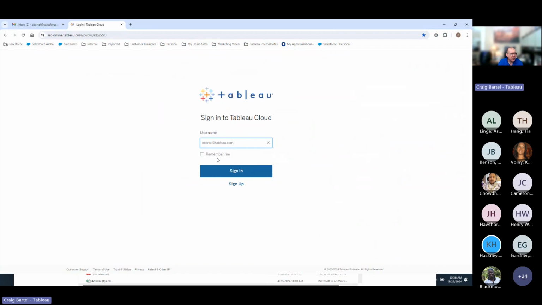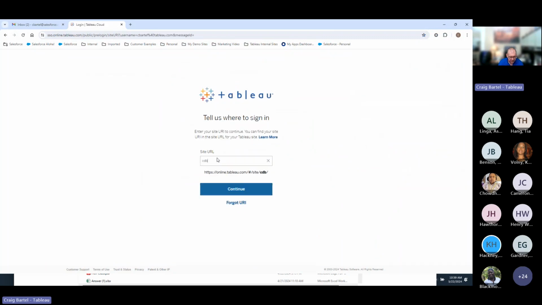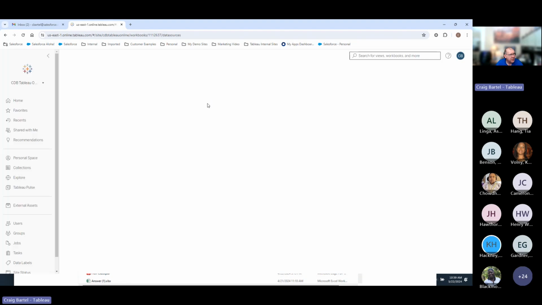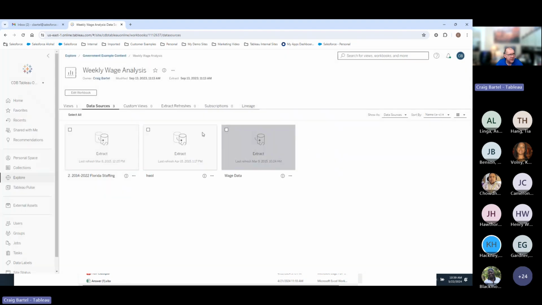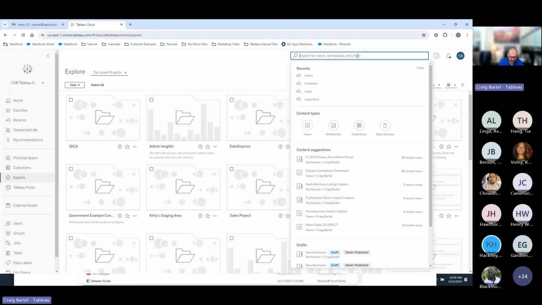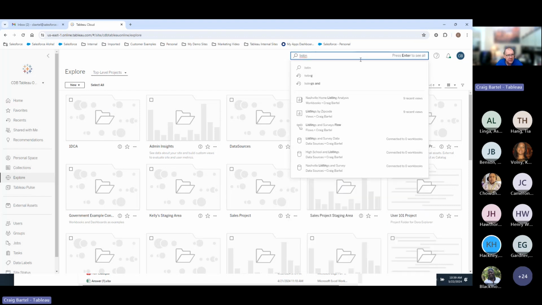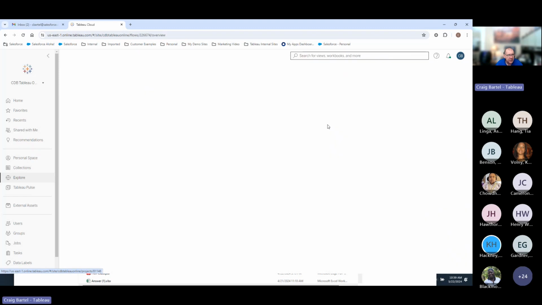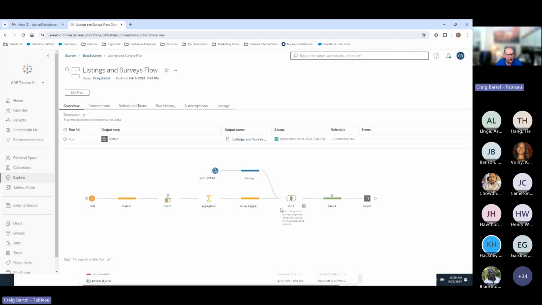And we'll look at what that would look like. Now I'm in what should look almost identical to what you'll see within your server environment. When you log into your server environment, it should look something like this. So now I'm actually in Tableau Server. I'm going to go ahead and search. I know I've got a listings and surveys flow. So when I publish it, it should look exactly like that. And really what I'm showing you here is this is really just the simple final step of publishing it into Tableau Server. And then I can create a schedule.